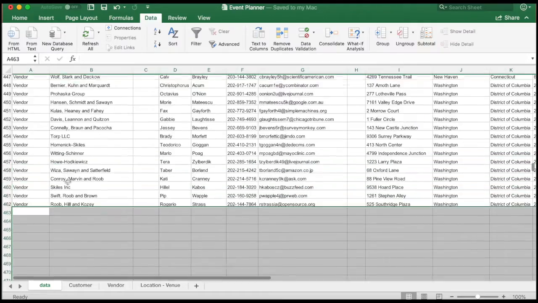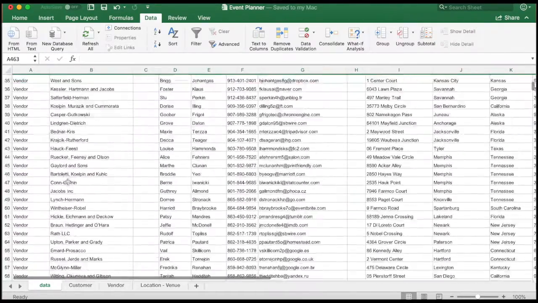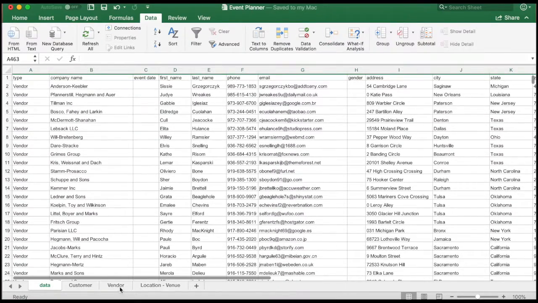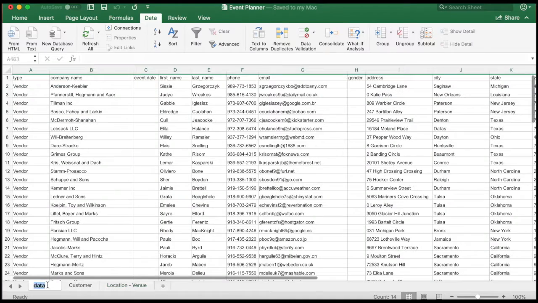And now all we have left is vendor. So really, we have two options. We can copy this all over to the vendor tab, or we can just delete the vendor tab and then rename this one.